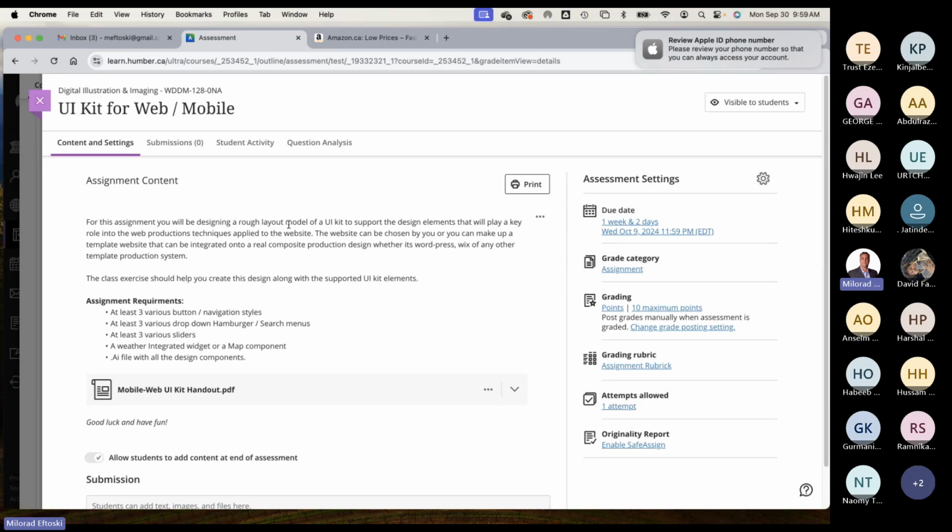So for this assignment, you'll be designing a rough layout model of a UI kit to support the design elements that will play a key role into a web productions techniques applied to the website. The website can be chosen by you, or you can make up a template website that can be integrated onto a real composite production design, whether it's WordPress, Wix, or any other template production system. A lot of these websites, when you buy them online, they give you the materials. I've seen a lot of WordPress websites done in Photoshop, let's say. Some of them have an Illustrator type of layout. So they use these advanced programs to help them with the prototypes, right?